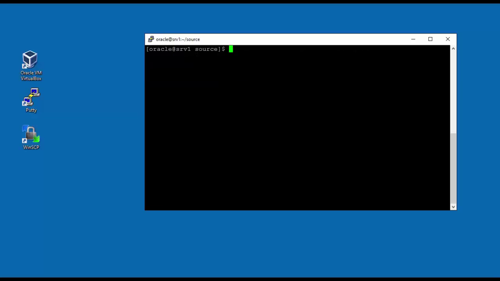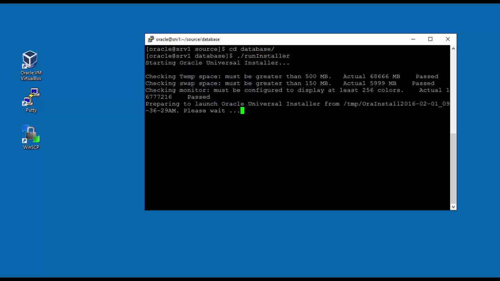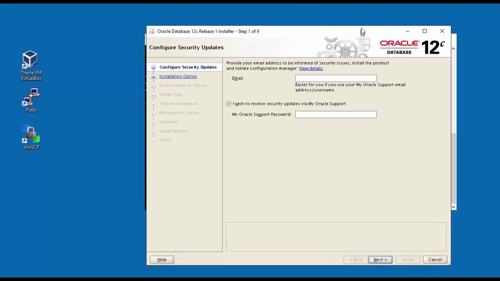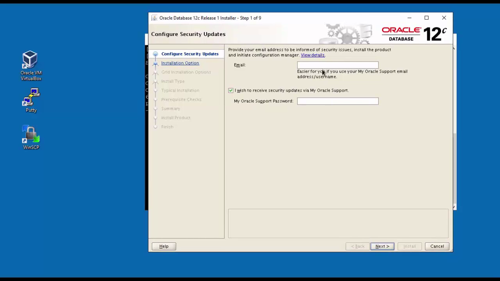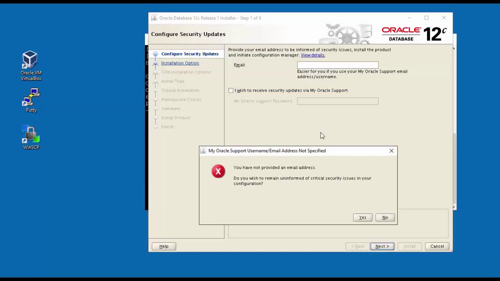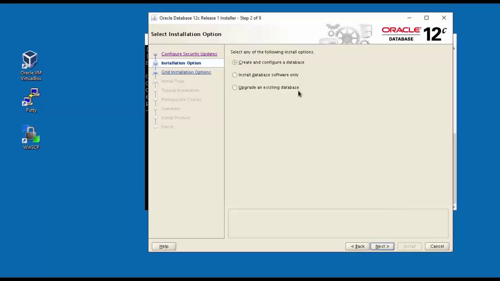Then you go to the directory created by the unzip, which is database, cd database. From there you run the installer. You should see the installer window popping up. In the first window, you just unmark this checkbox. Then click on yes. Select the second option, which is installing database software only.